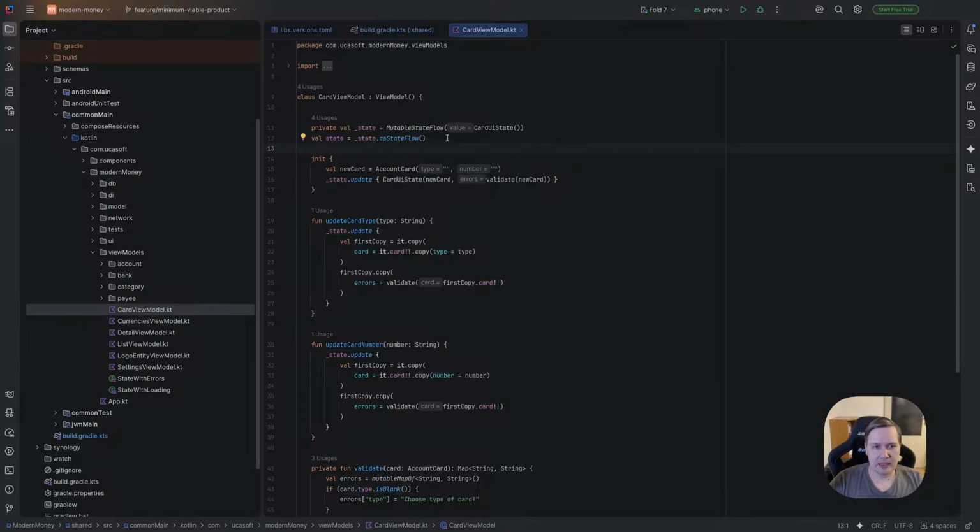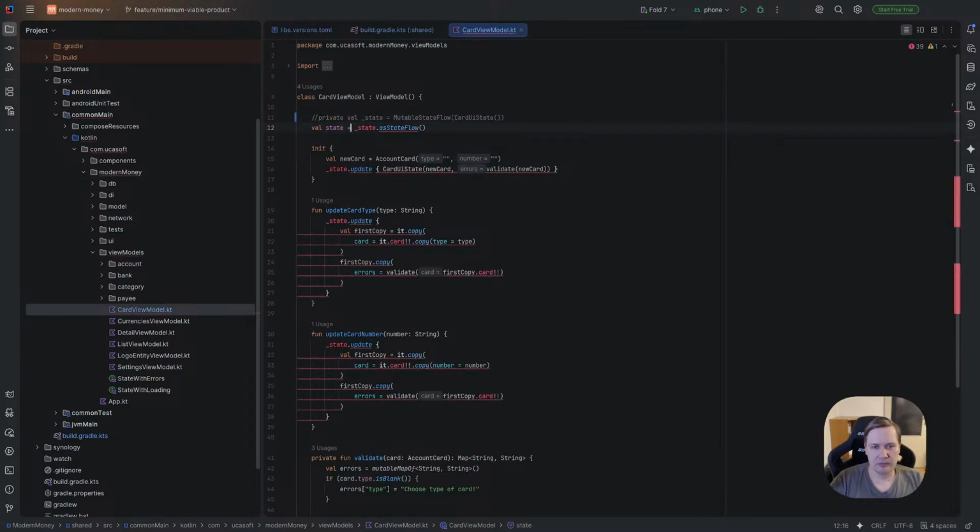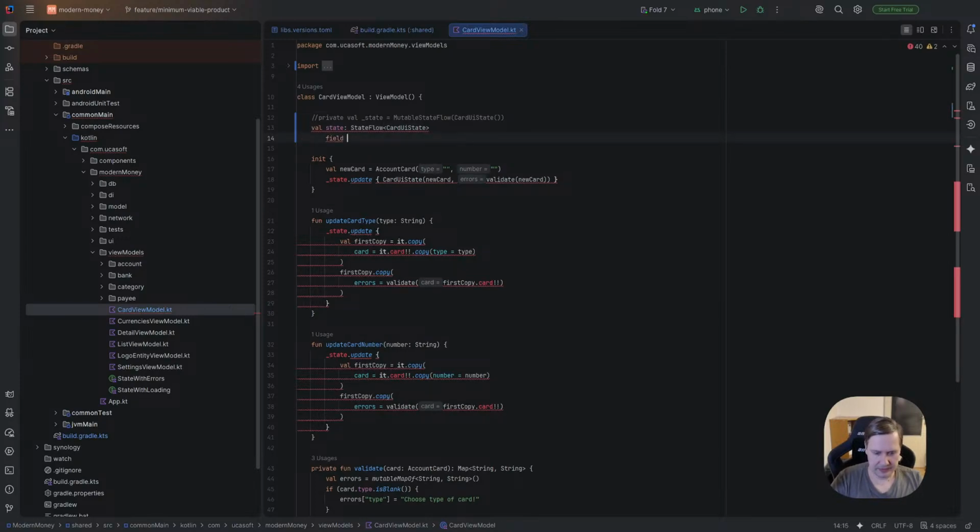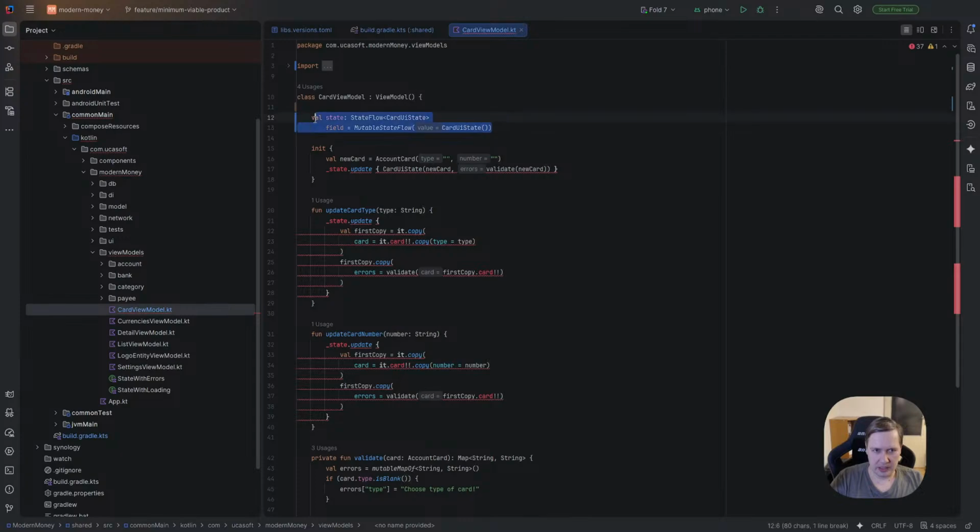And right now we can do one magic trick here. We don't need our private field anymore. All we need to do is specify that state is a StateFlow of CardUiState, and field equals MutableStateFlow of CardUiState. As you can see, no problem here, but we still have a problem elsewhere because we just need to remove this underscore. We don't need it anymore. We can just use state as it is.